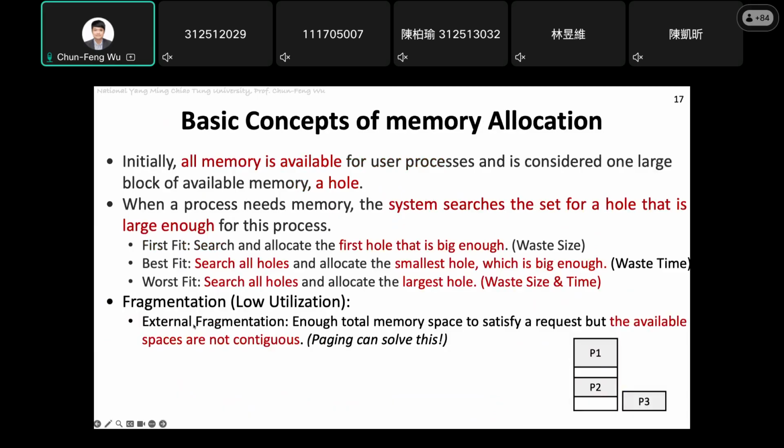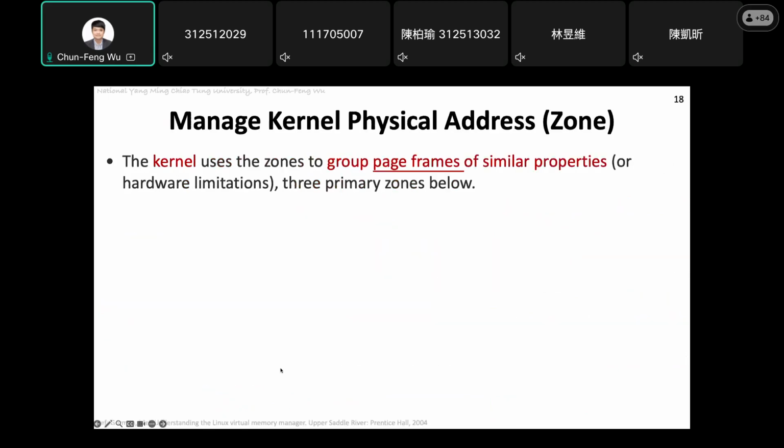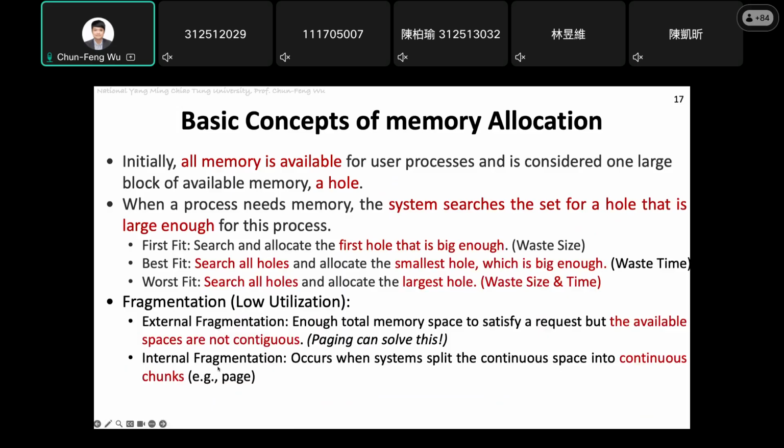So this is called external fragmentation, and internal fragmentation I think is quite easy. It occurs when systems split the space into continuous chunks. For example, if we have a 4 KB area, but inside the 4 KB you only store 3 kilobytes of data and leave 1 kilobyte unused, then this is called internal fragmentation. This happens even when you are using paging, because each page is 4 kilobytes. If the data is smaller than 4 kilobytes, then there goes the internal fragmentation.